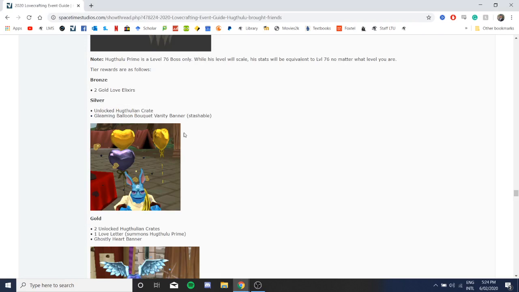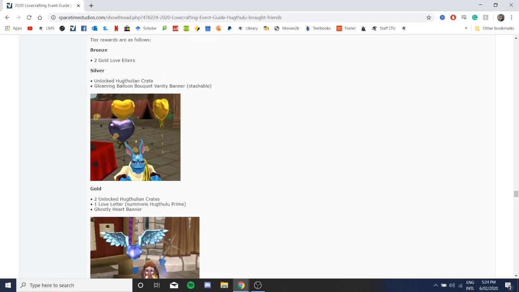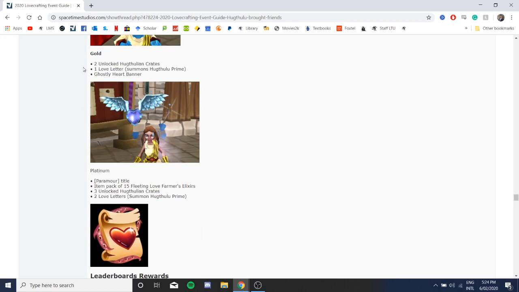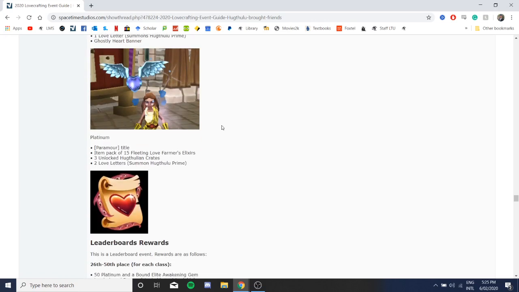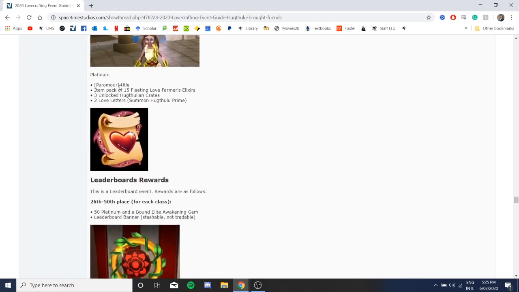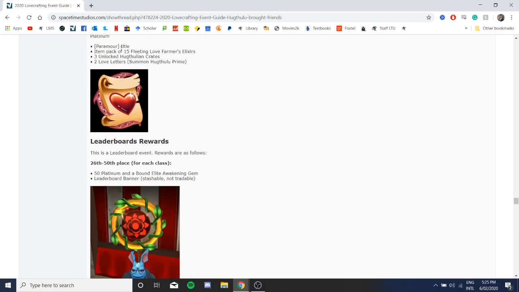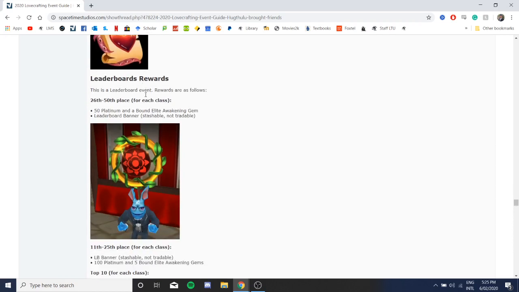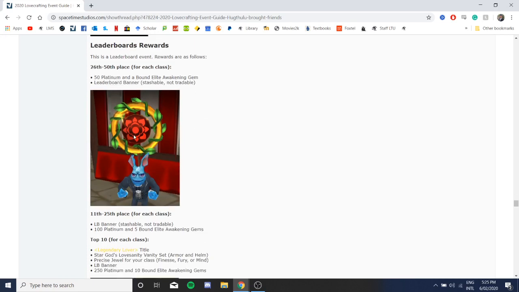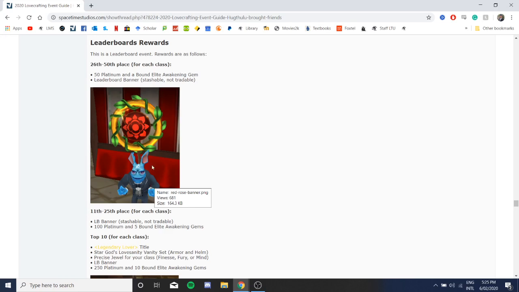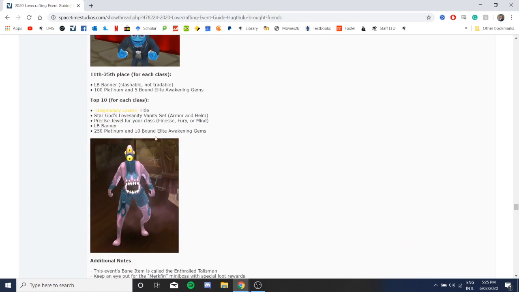But again, the gleaming balloon bouquet vanity looks nice. At gold tier, you'll get one height banner. This I really like. The tiers are basically if you want to farm Hulu Prime, which is where all your gold will be. You get a paramour title, which is nice. This looks familiar. I'm not sure if we have this title already. You get some assorted other stuff, but you get this really nice banner for top 50, which is really nice. I kind of want to run for a little bit just for this banner. It looks nice. Though I don't think I'll have the time.